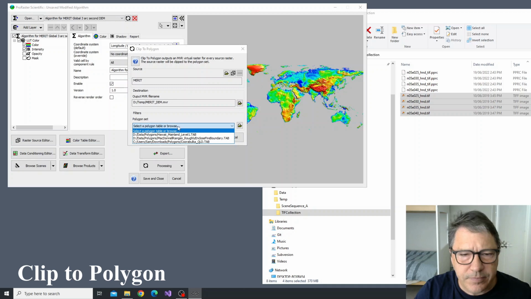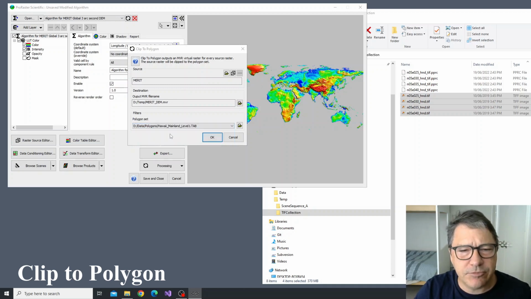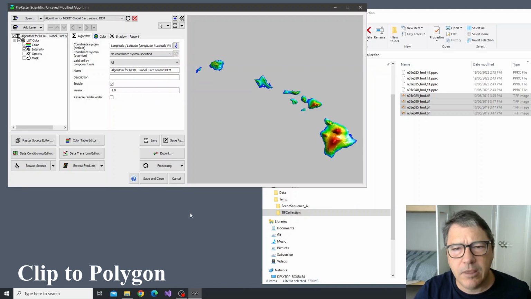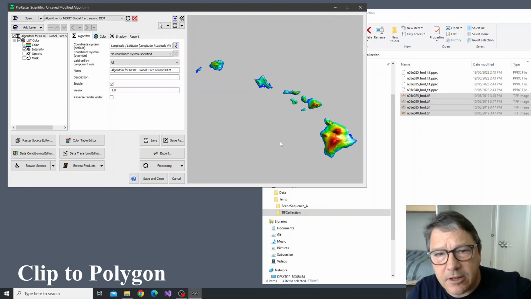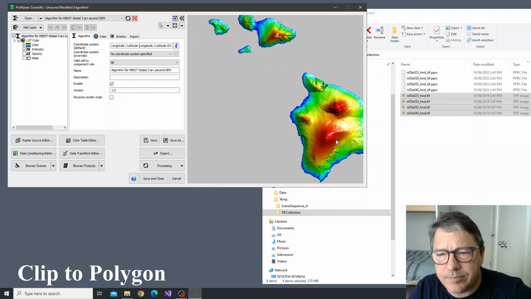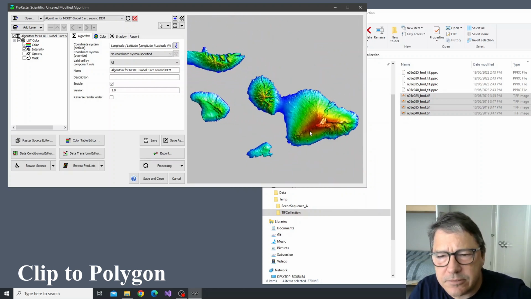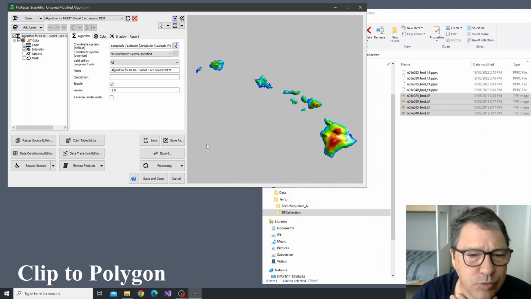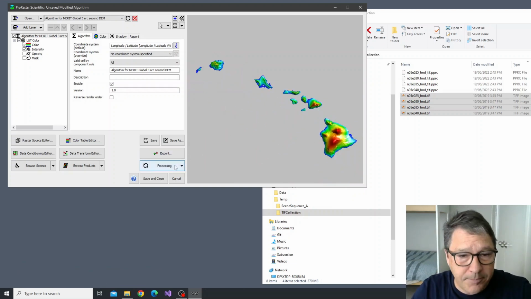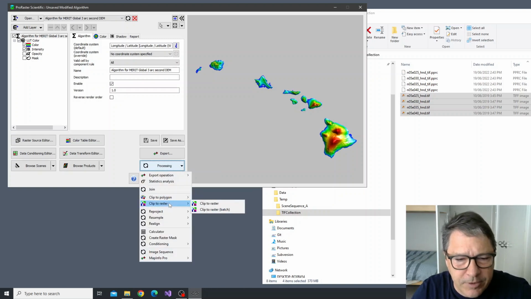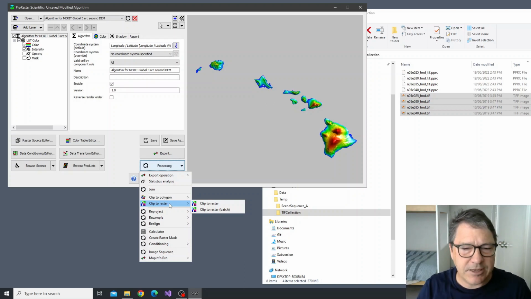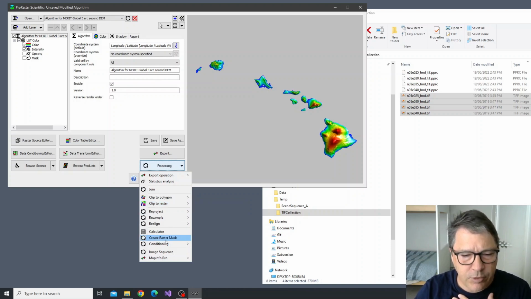I have one here, Hawaii. Okay, so we're going to clip to Hawaii. Hit OK. And now that global scale raster has been clipped just to Hawaii and its islands. So that's clipping to Polygon. We can also do a clip to raster. This is a raster masking operation, which we've seen with our spectral data, and that requires you to create a raster mask. So let's try creating a raster mask first.